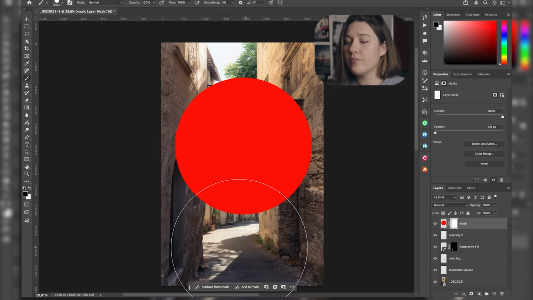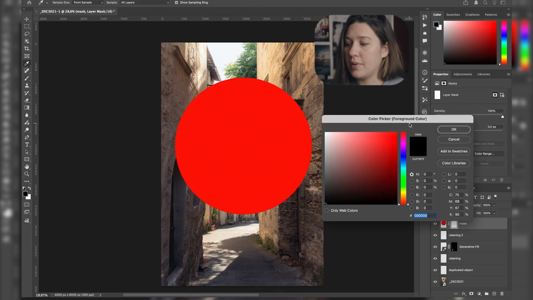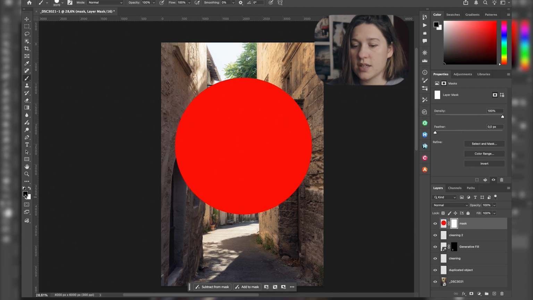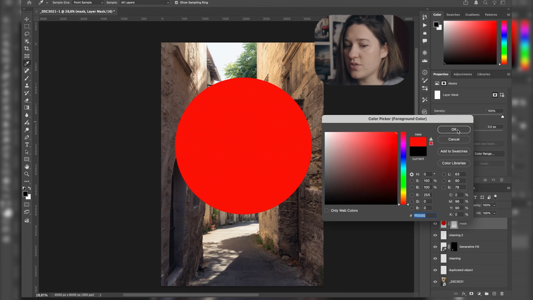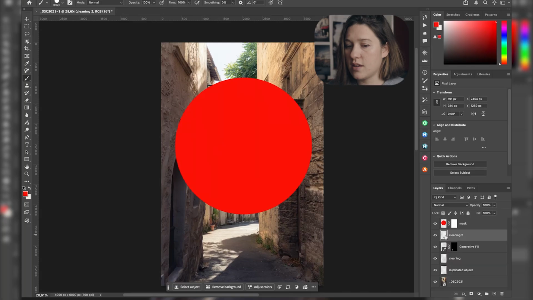So here, let's take a black color. So my colors, they are here. If you have another color, let's say you have some red, what you can do is to click on D. It's going to go back to the default color, black and white, okay? So just D on your keyboard, and then to go from black to white, you can either click on the little arrow here, switch foreground and background colors, or click on X on your keyboard.